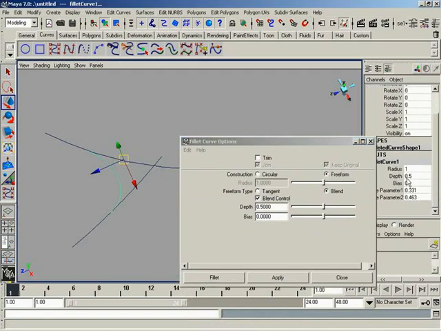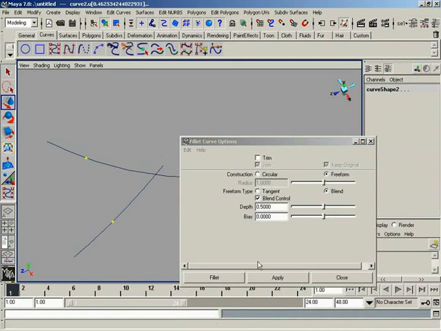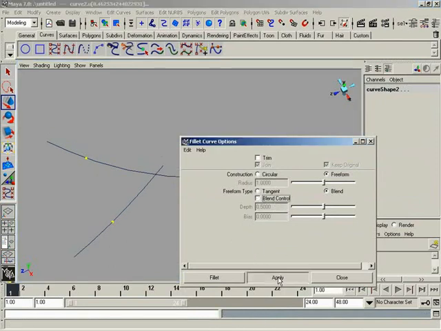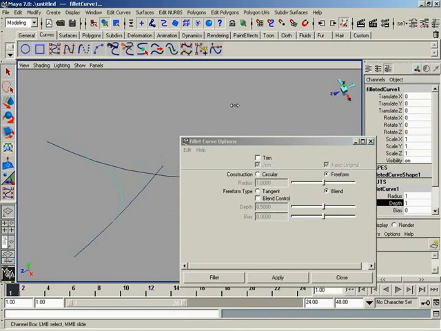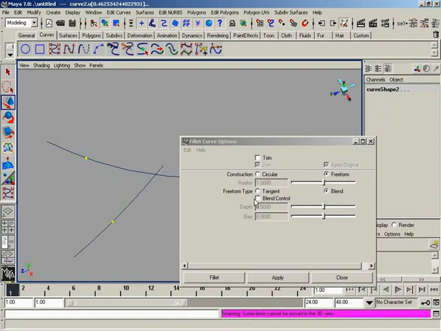This is going to activate our depth and bias attributes here inside the channel box, or also in the attribute editor. But you have to make sure this is checked. For example, if I don't have this checked and I hit apply, I can play with depth and bias all day and I get nothing. They're still there, they're just non-functional, which can be a little bit frustrating.